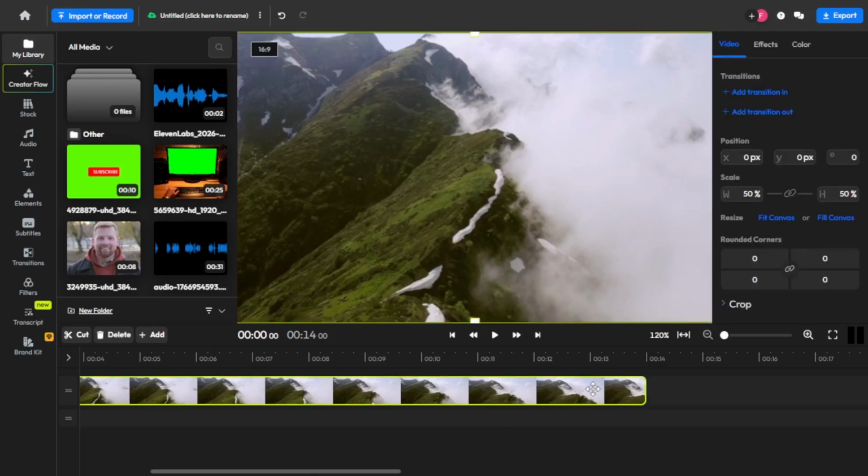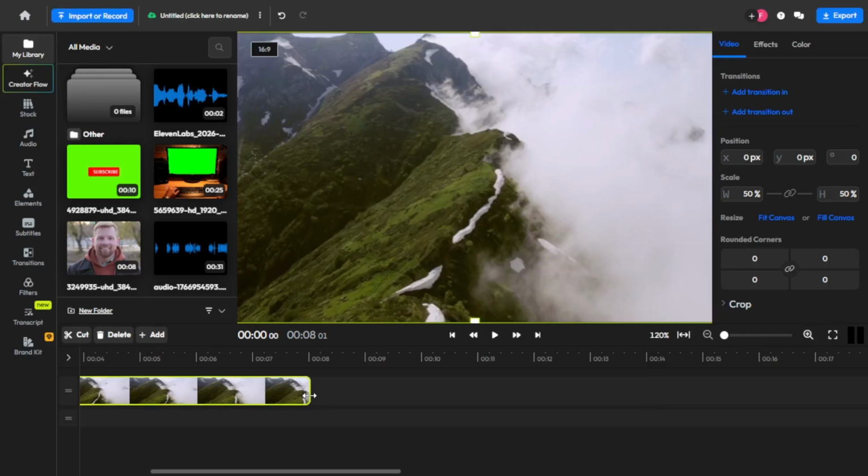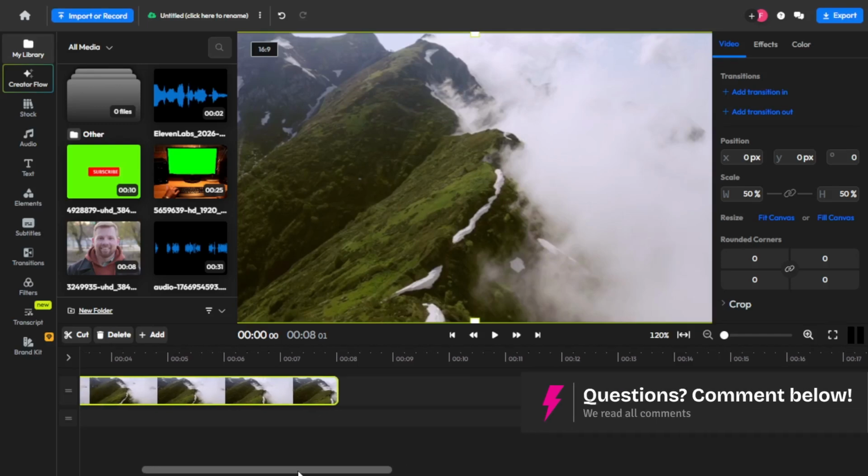Select the video clip and move your cursor to the very end of it. When your cursor reaches the edge, it will change to a trimming icon. Click and drag the edge of the clip toward the left to shorten the video. As soon as you release the cursor, the video will be trimmed to the new length.